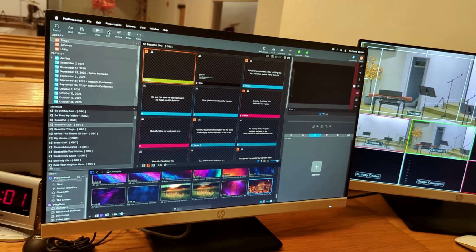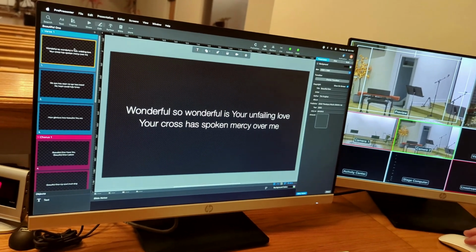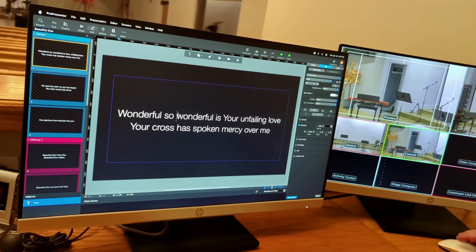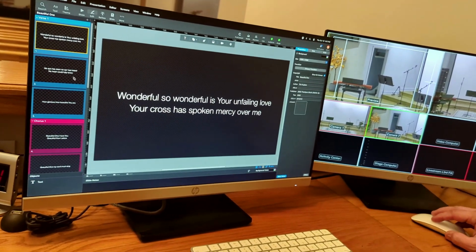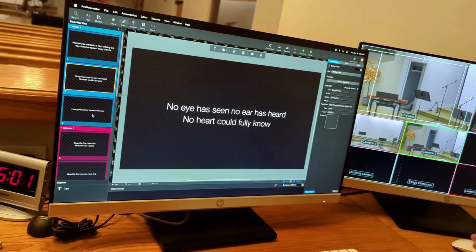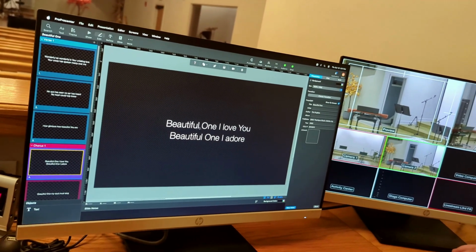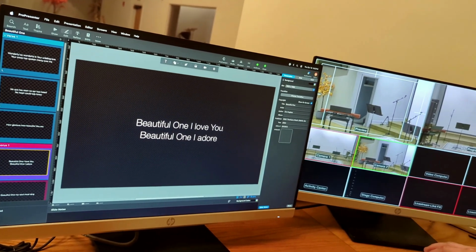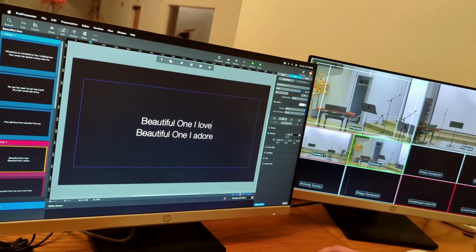So what I do is I come over here into the edit. Nice and big. And then here you double click on the slide that you want. So let's go look for Beautiful One I Love. It's right there. Beautiful One I Love, Beautiful One I Adore. And you see that it has not been changed.